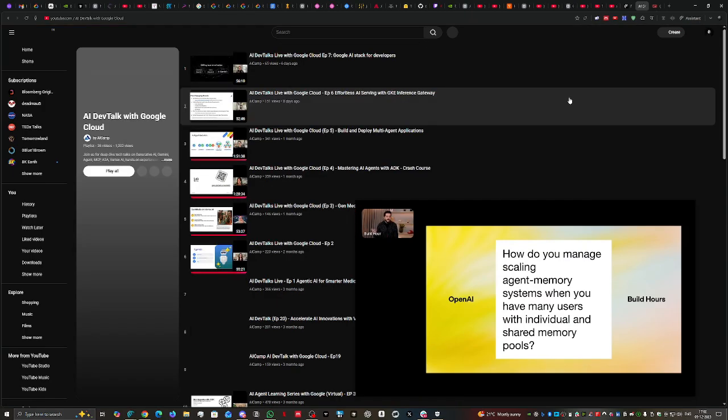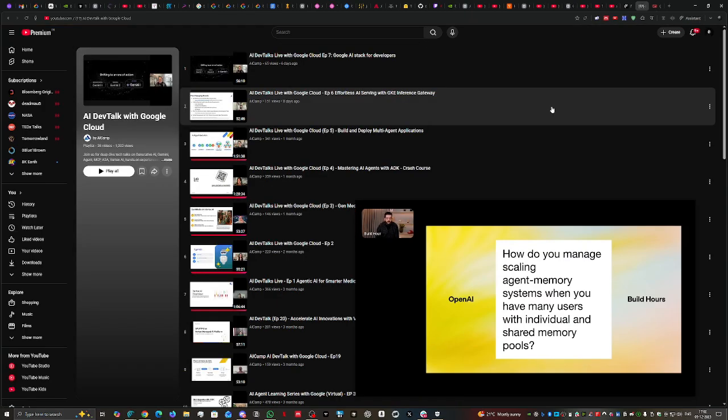Nice. Okay, so how do you manage scaling agent memory systems when you have many users with individual and shared memory pools? Yeah, this is also another good example from the real world. Once you see the memories are evolving over time, you'll see that you're collecting tons of memories from your users. So there are different ways to scale it.